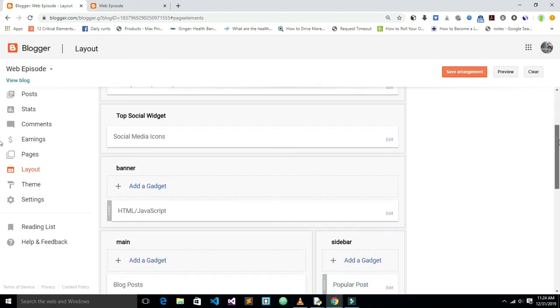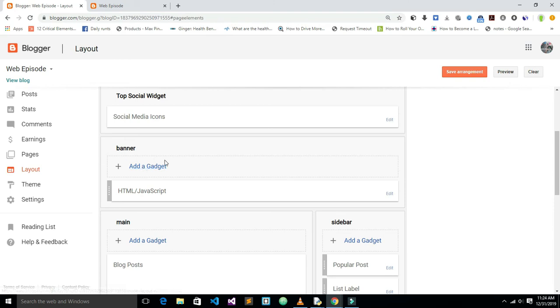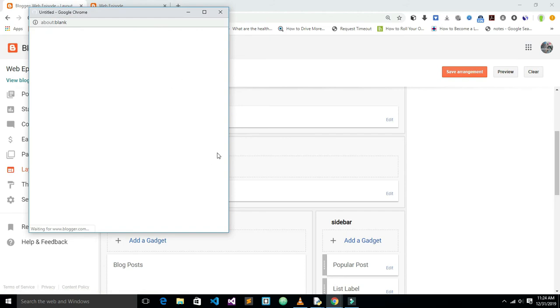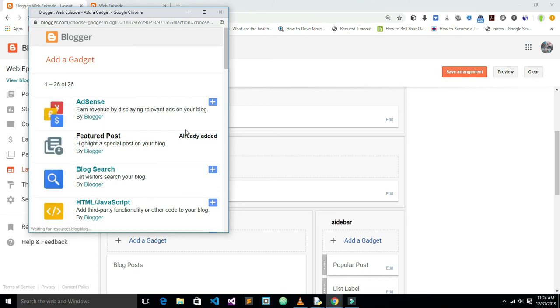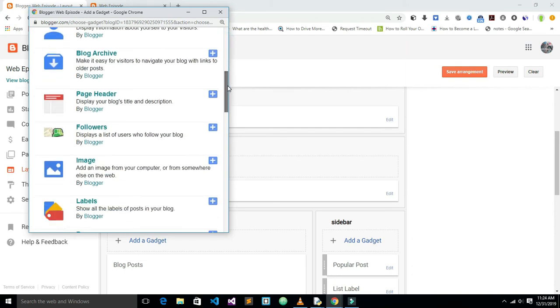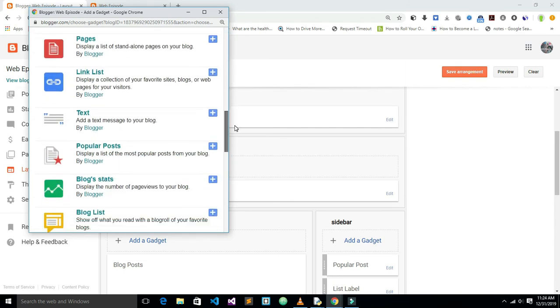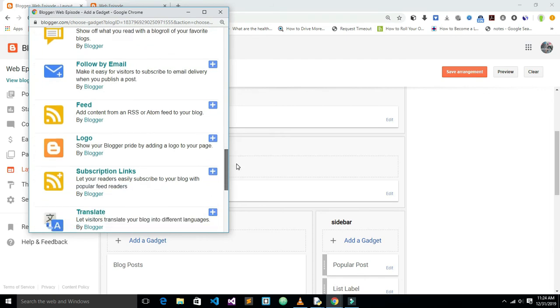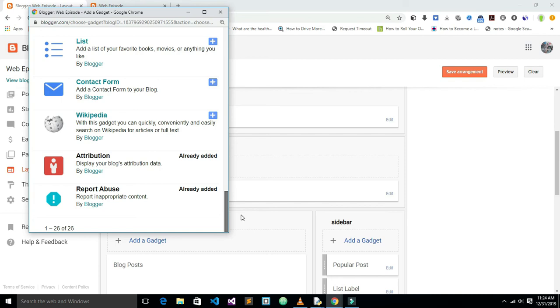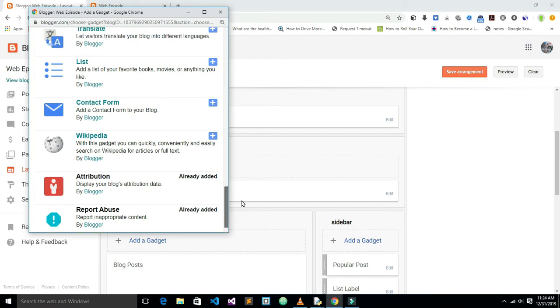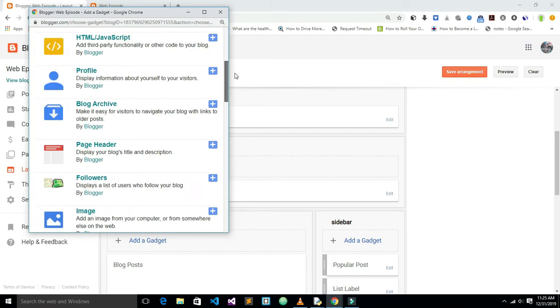Alright, so we now head over to the banner, and with the banner you can add new gadgets. That's where you want to add some new options to it. So you can add either AdSense, featured post, blog search, JavaScript. The list goes on and on. Link list, text, popular post, blog followed, feed, logo. The list is just here for you to select from.